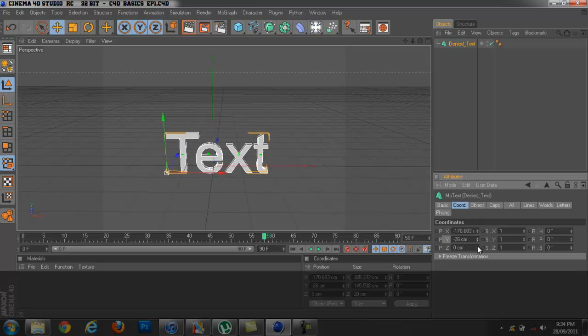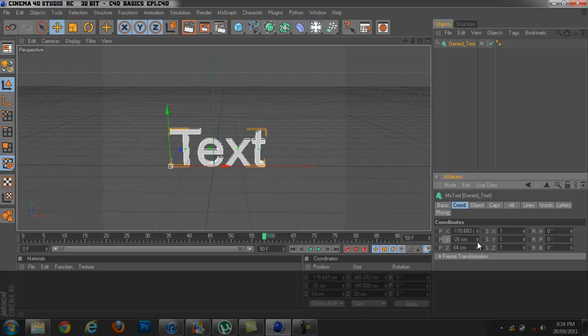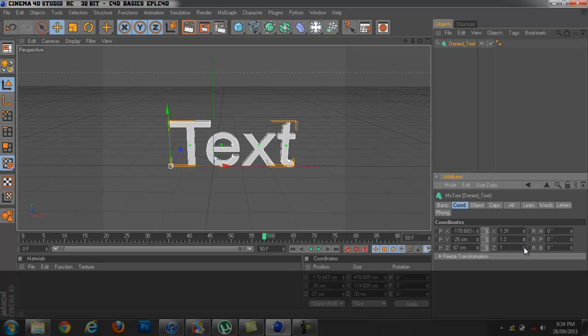Z, I think that means the thickness of it. No, oh wait, wrong one, that's the size. Duh, fail. Alright, so Z is along the Z axis because it's 3D. My bad on that one. Now we get onto size. X means the size it will be when you move it out, like that, but we don't want to. Y is when you move it up, and Z is when you move it out, so the thickness of it. We want it pretty thick, so we'll leave it like that.